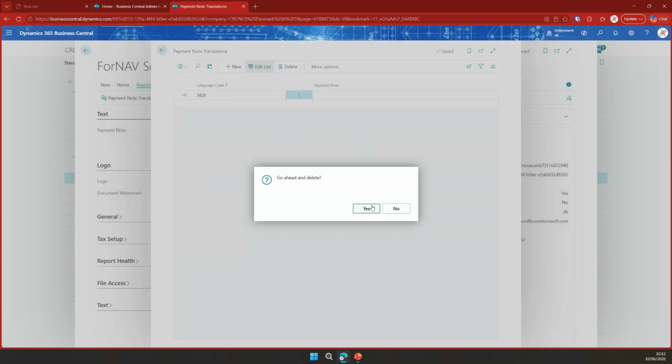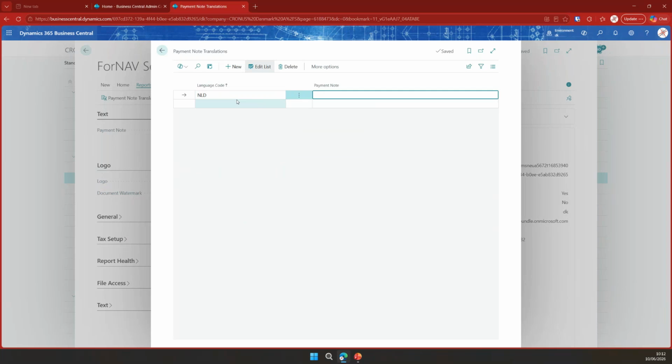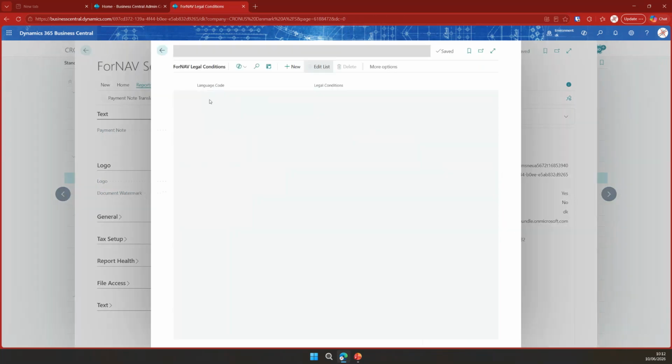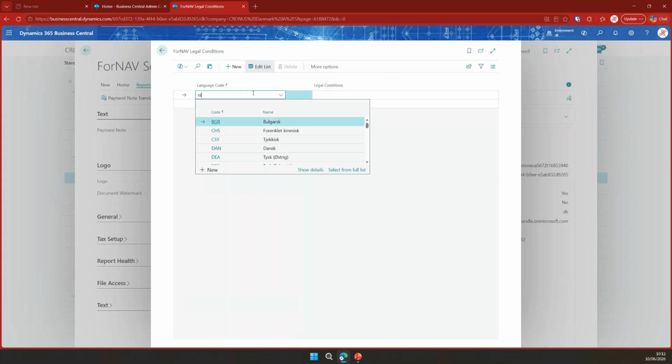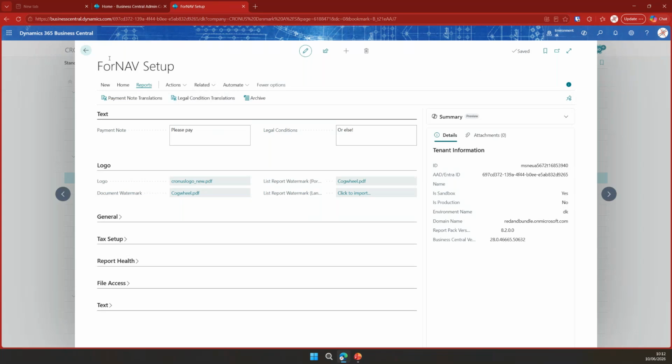Change the payment note, change the legal condition. So that's the first thing.